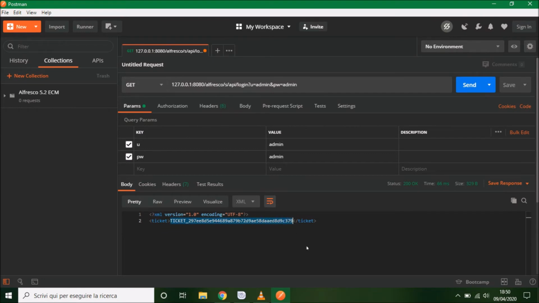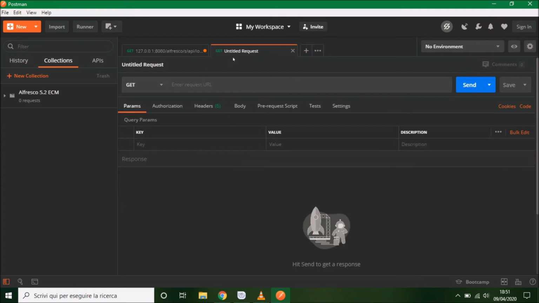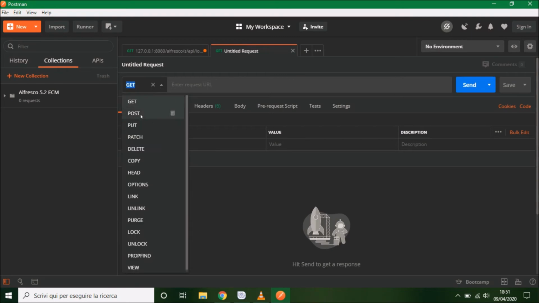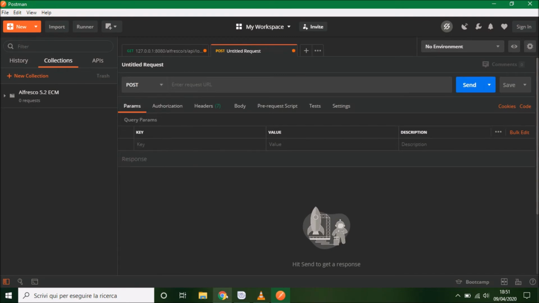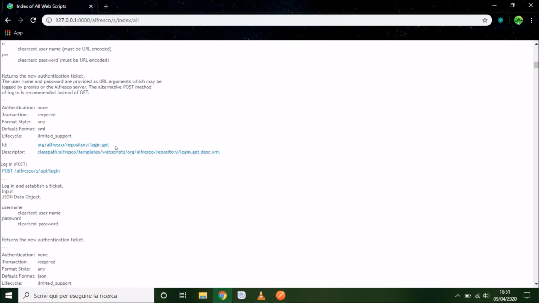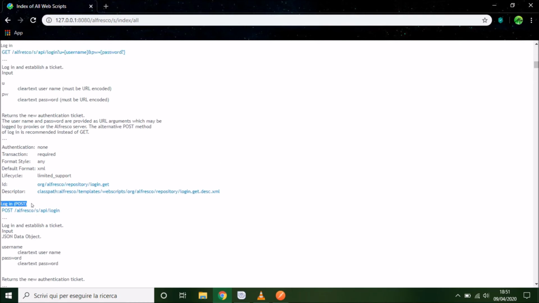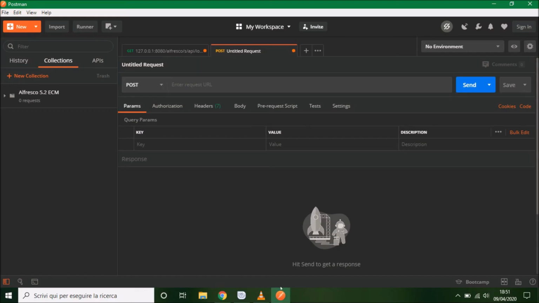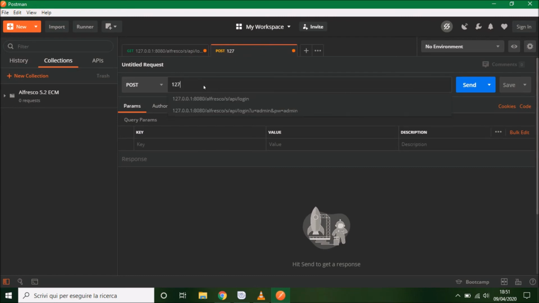Another way to do this call is with a POST method. So we can open another tab. We have to choose POST. Let's go on Alfresco and search login POST. This is the API. We have to copy the path and insert Alfresco IP, Alfresco port, the API.